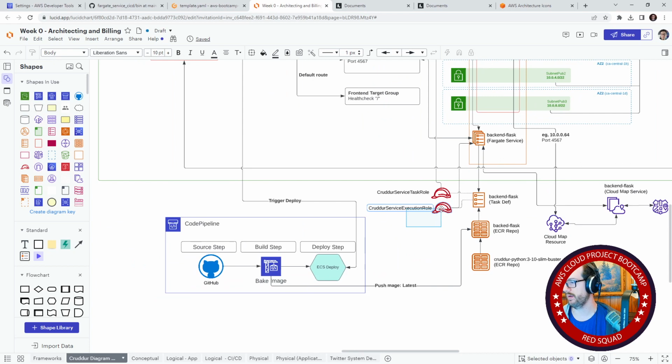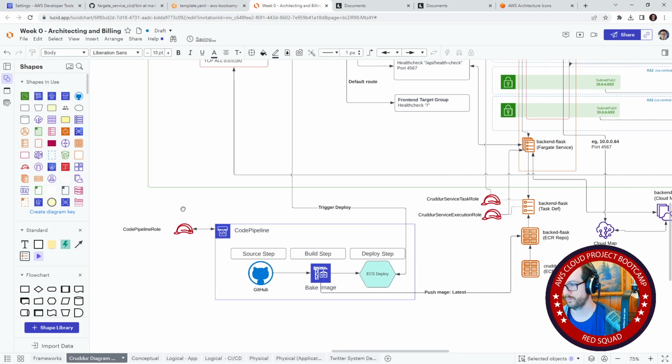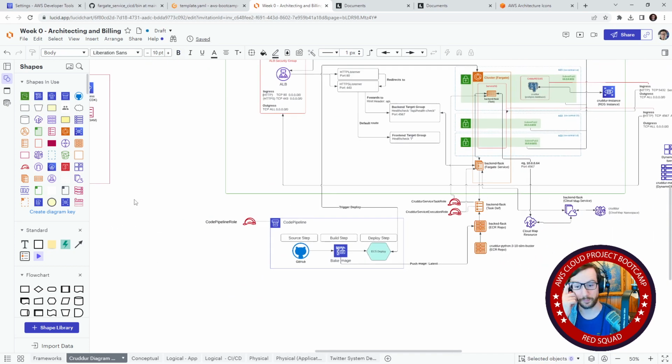I think we had to have permissions for this, didn't we? So this would be a CodePipeline role. Right, and then this would be attached here. I think I used dotted lines for that for some reason. There we go. The font here doesn't have to be so small. Bring this up a couple. But yeah, that's our pipeline.